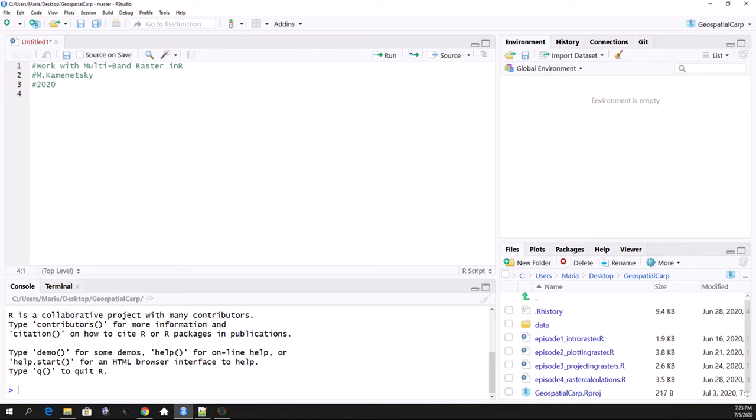Some key points here are that a single raster file can contain multiple bands or layers. We'll show how to use the stack function to load all the bands in a multi-layer raster into a file in R. And also we'll show how individual bands within a stack can be accessed, analyzed, and visualized using the same functions as single band rasters.